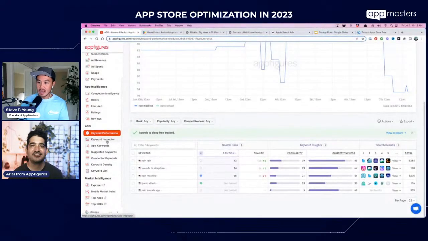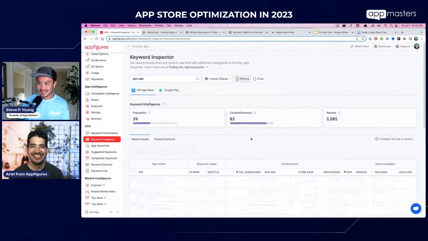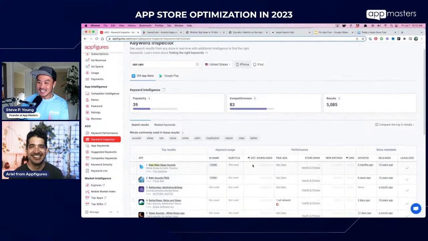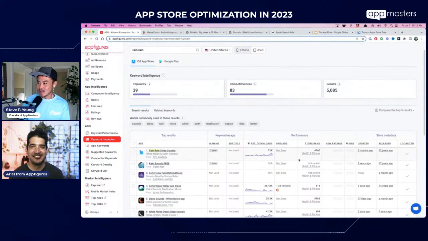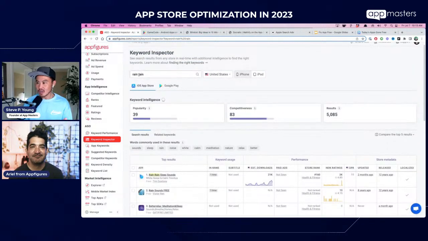Really cool stuff. I'm not just saying this because he's here, but this is a really cool Keyword Inspector because it gives you everything that you need: how many downloads they're getting, are they running ads, what are their new ratings, when was it released? An app like this that's been around for 12-plus years, I'm not going to beat Tim. Sorry, Tim's got a very good hold on rain and rain sound, so forget it. I'm moving on.